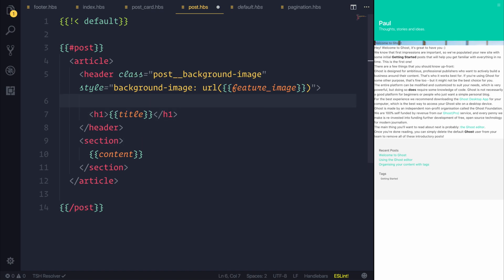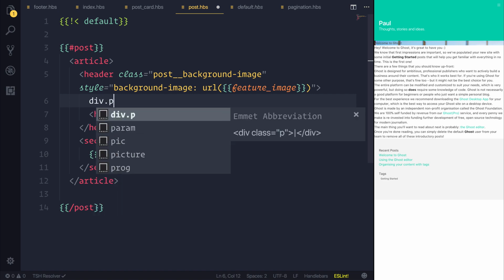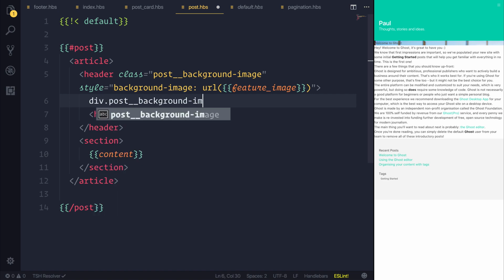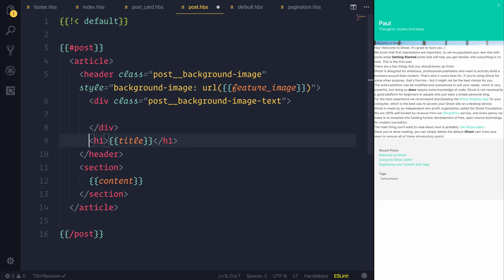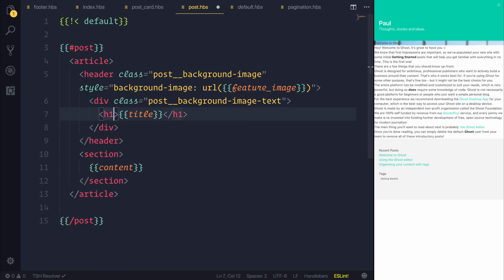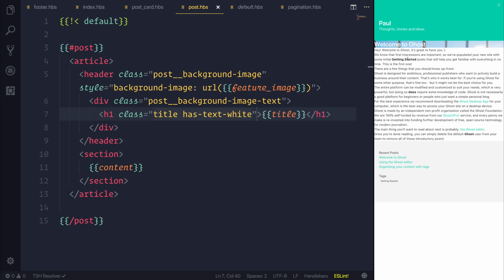We'll then add a div which encompasses the post background image text. And we can add our H1 to that. And our H1 will have the class of title and has text white. When we save this, you can see we now have white text. It doesn't change how our text looks or immediately how our header looks, simply because we haven't created those classes inside of a CSS file. Don't worry about that for now.